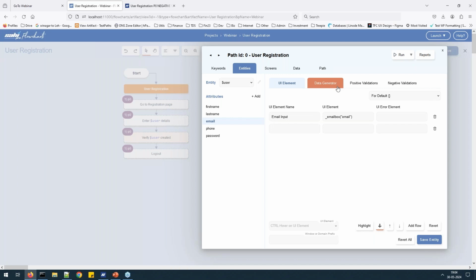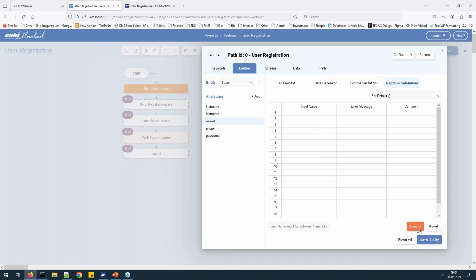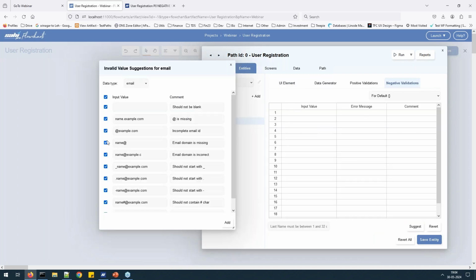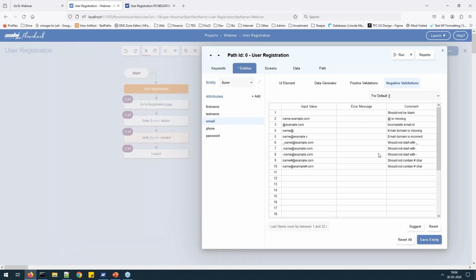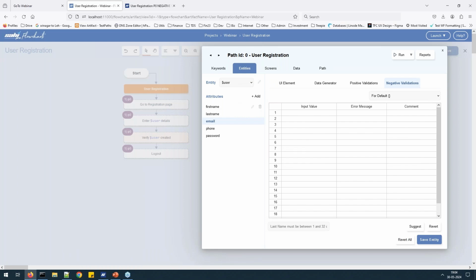So in such cases, you can actually use the suggest button here. It will tell you what all the negative values are that you should maybe be checking on. Okay, so it gives you a bunch of them. You can just choose whichever you want and then add them, and it'll show up here. So that is also helpful in figuring out what to add to the negative validations.